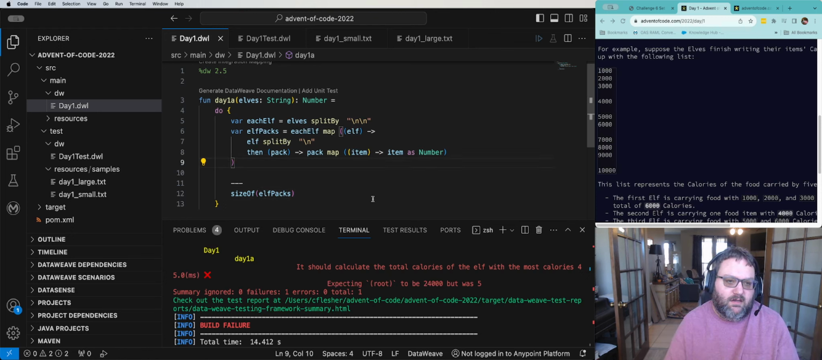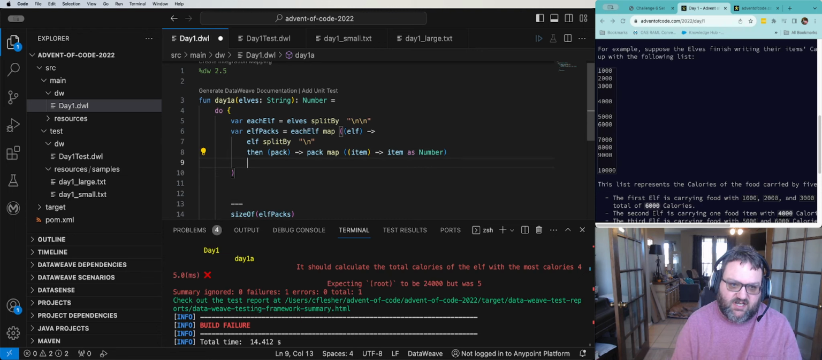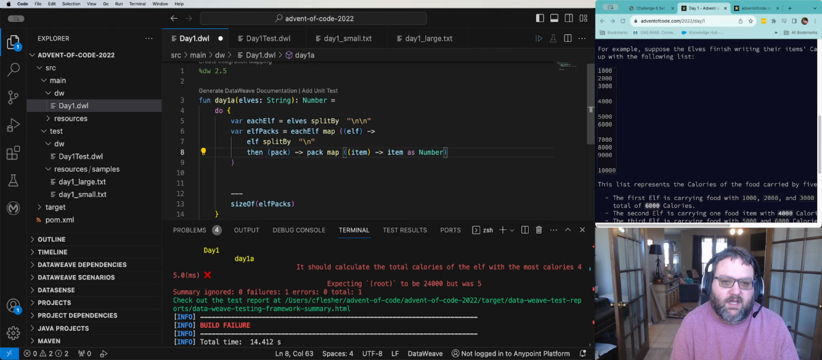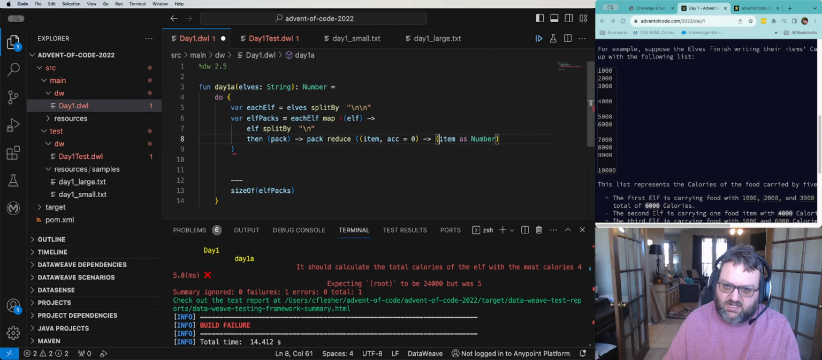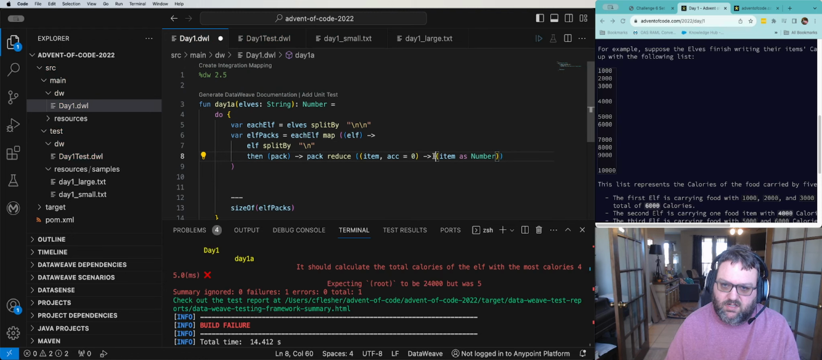And then if we say, we should probably just sum it here, right? We can just sum that here, right? And if we do that, we don't even need the map here. We can just do reduce item, ACC equals 0, right? And then we'll just say ACC plus item. There we go. Now we're summing our packs. Cool.